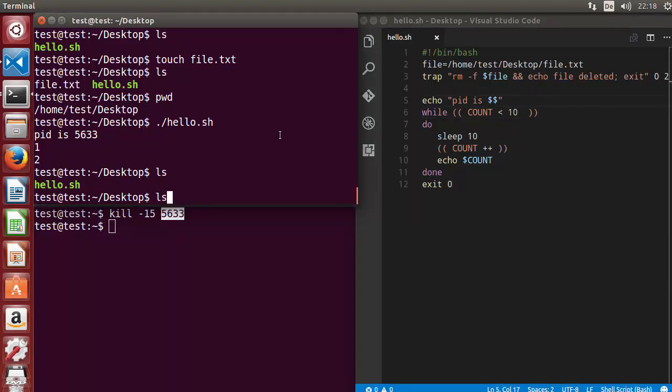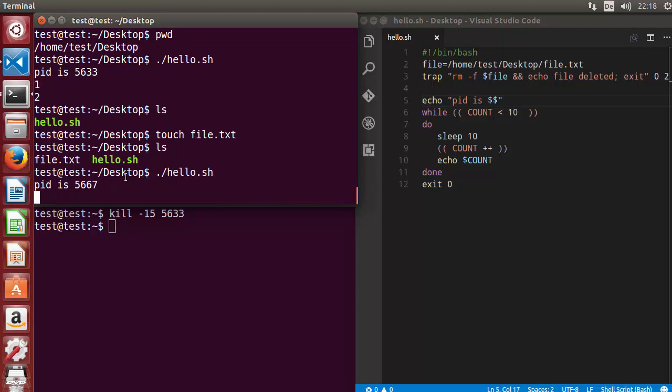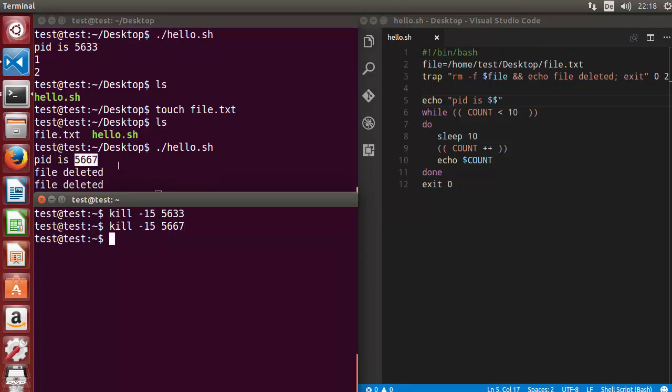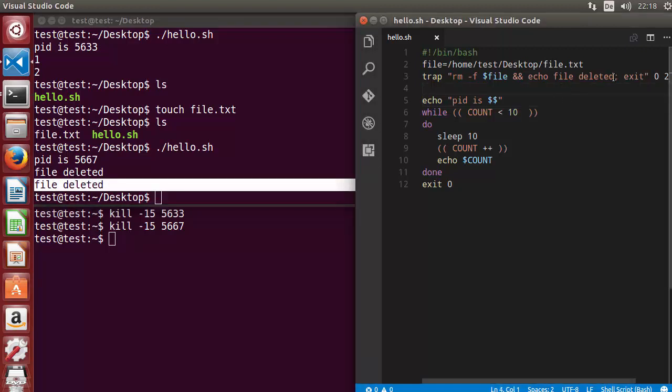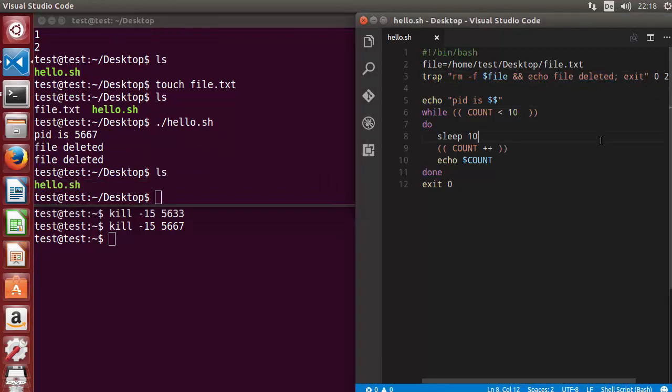Okay, so once again I'm going to touch this file and I will do ls. Now once again this file exists, and once again I'm going to run the script, and the script is running. This time the PID is 5667. So just do kill -15 5667 and press enter, and you can see here that this signal is received, and it says file deleted. So this signal is trapped here, and then let's see if the file is deleted or not. Yes, the file is also deleted. So you can execute any command using trap when some signal is received.